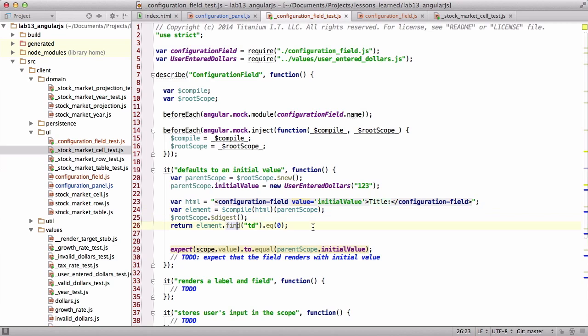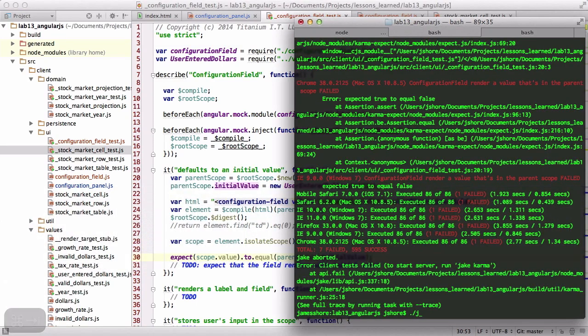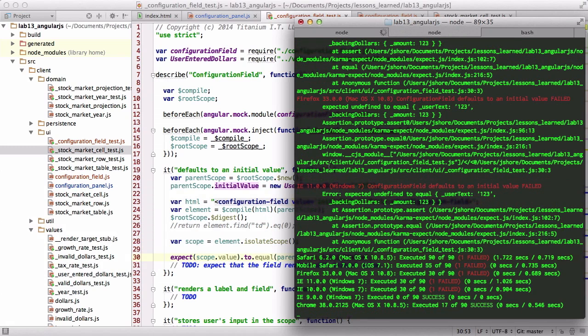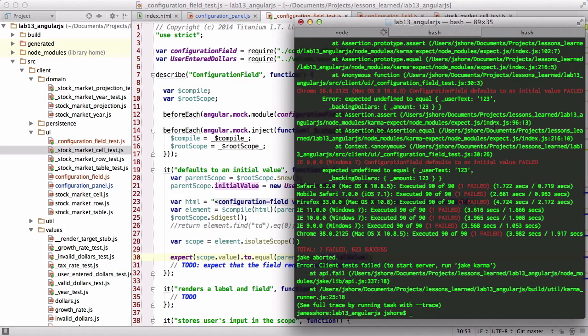Or in this case, let's start out by getting the scope out of our element and seeing what we get. Now, I think this test will run, and I think it should fail appropriately. I'm assuming that our value here will be undefined, and our initial value will be the user entered $123. Let's go ahead and try that, see what happens. Yeah, that's exactly what we're getting. We're expecting undefined to equal user text 123.